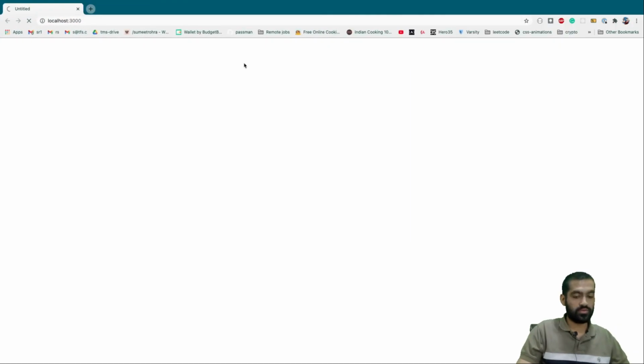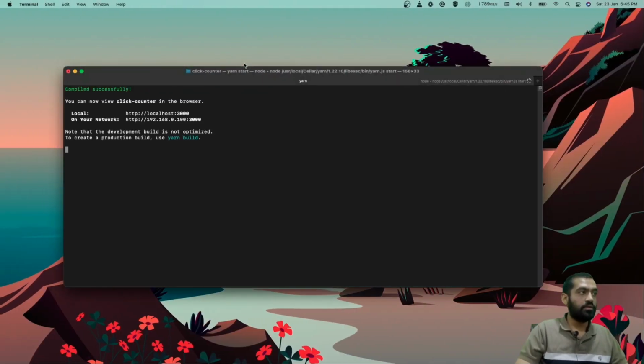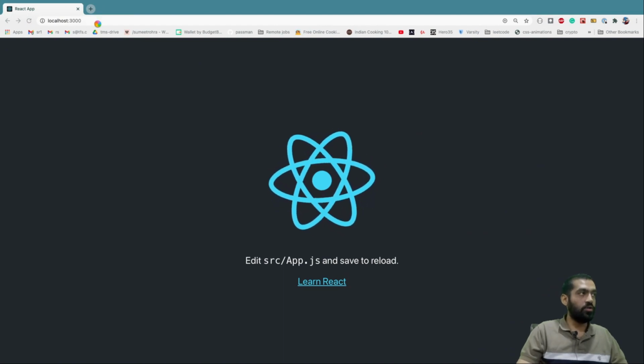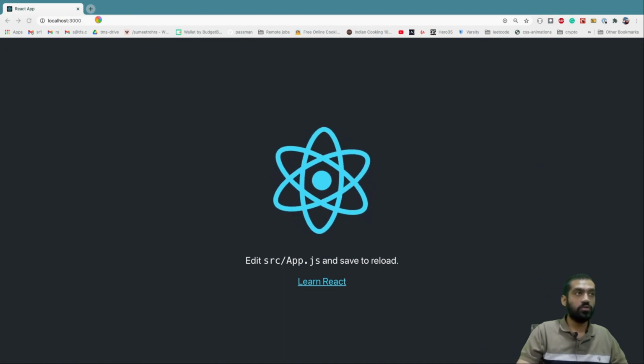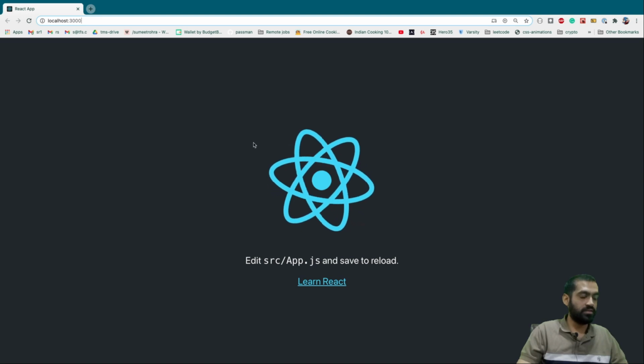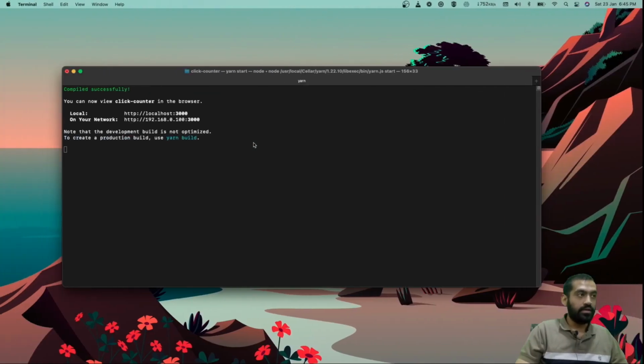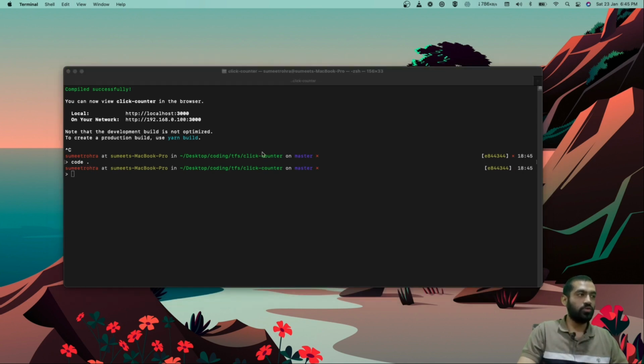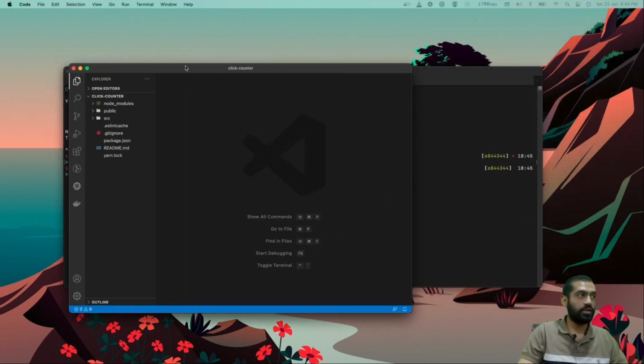So it will automatically open your browser and go to localhost 3000, and this is the basic React app, right? Let's close the app. To close, press Ctrl C, and let's open it in Visual Studio Code. To open it in Visual Studio Code, we can just write code dot, or if it's not working for you, you can open the folder in VS Code, right?